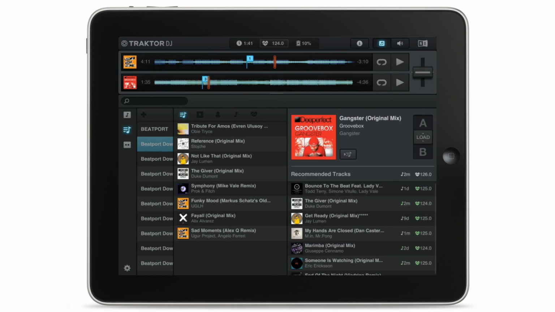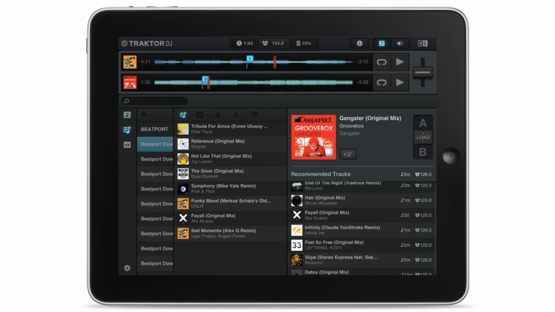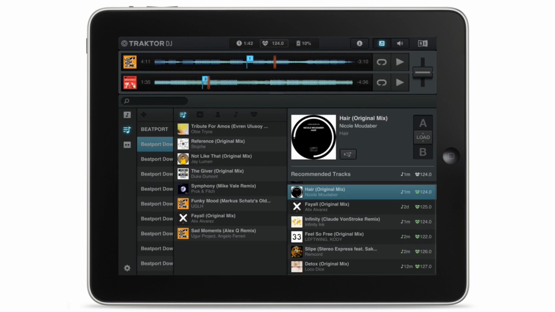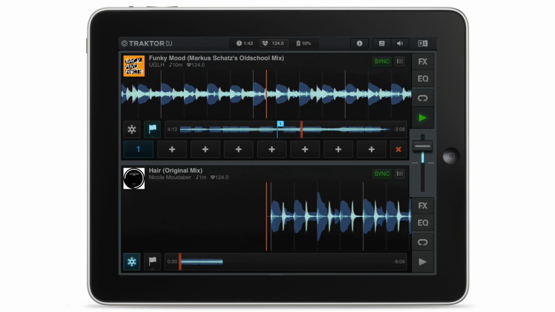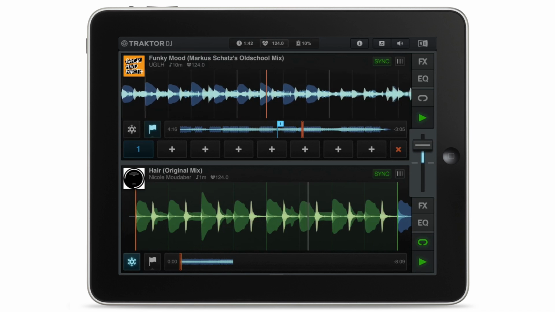The browser recommends tracks based on similar BPM to what your master tempo is. So here's a bunch of tracks that could work well with the track I'm already playing. And in general, things sound pretty good right out of the box.